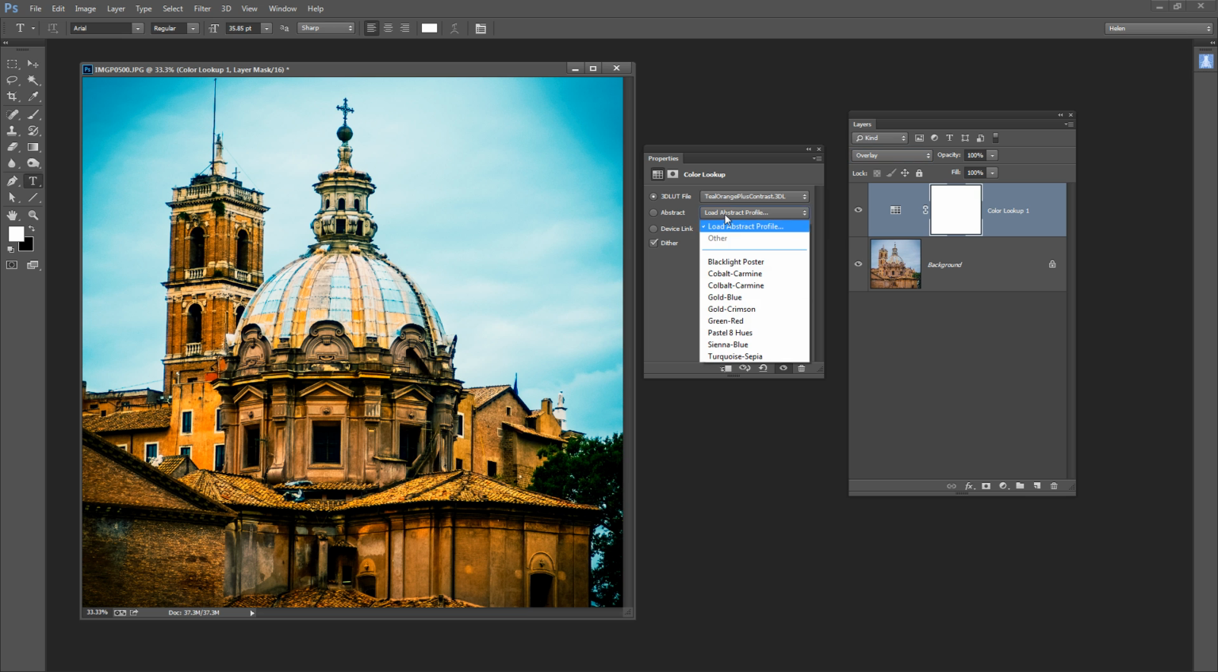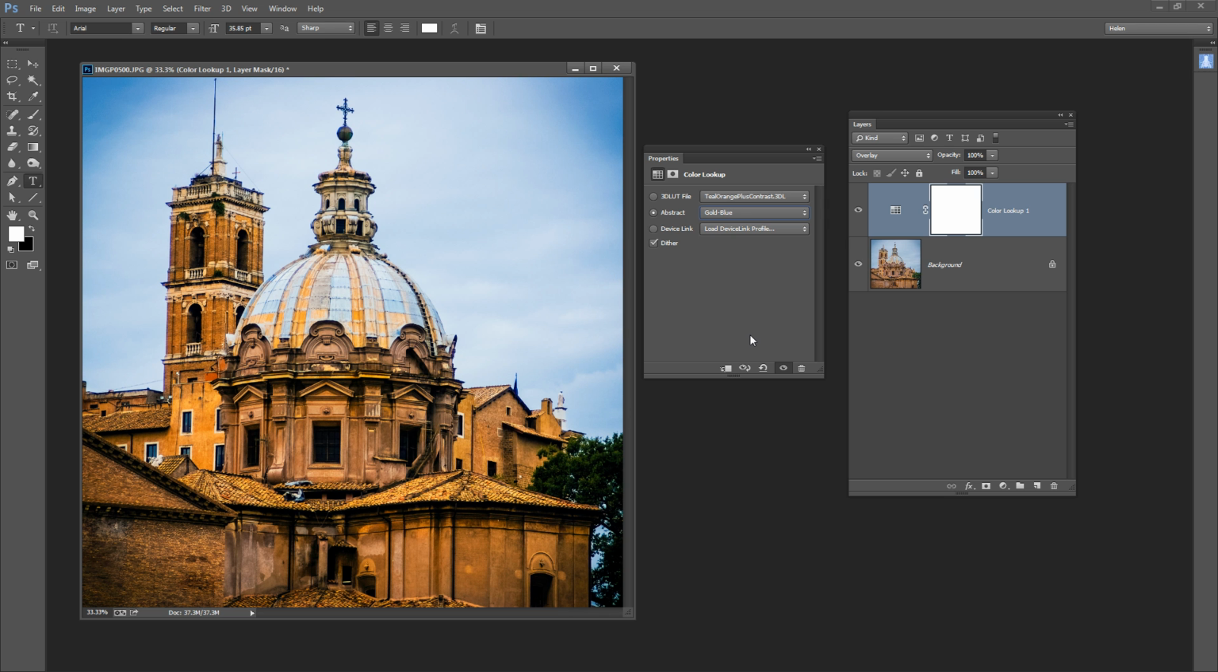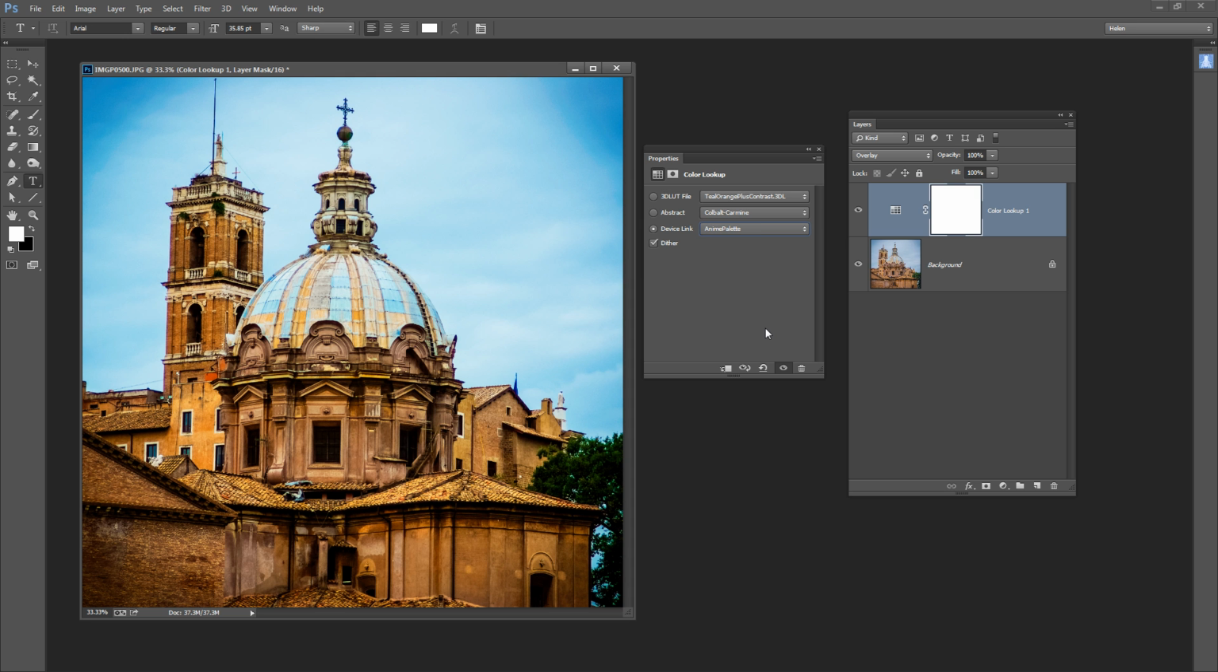Now, there are other options. There are some abstracts. So for example, here we have a turquoise sepia one, and these are some color ones, sienna blue. I'm just going to run back up the list here. Gold crimson, gold blue, cobalt carmine. And then there's some device link options. Now, the list here on a Windows machine is much less than what you have on the Mac. There are some additional device link options available if you're using Photoshop on the Mac. Here's teal, magenta, gold, and smoky, red, blue, yellow, color negative, and this is an anime palette.